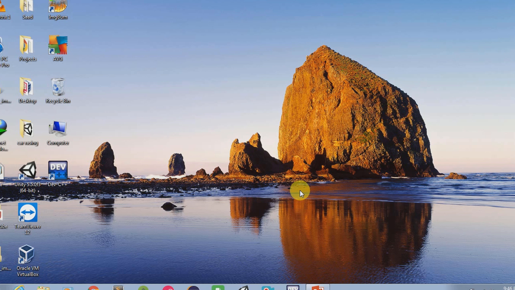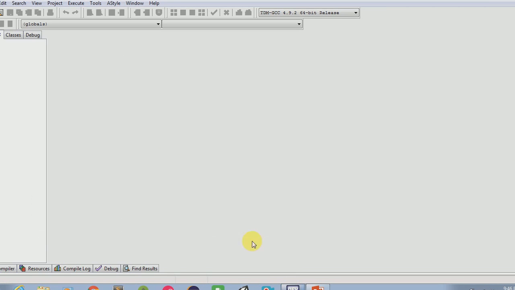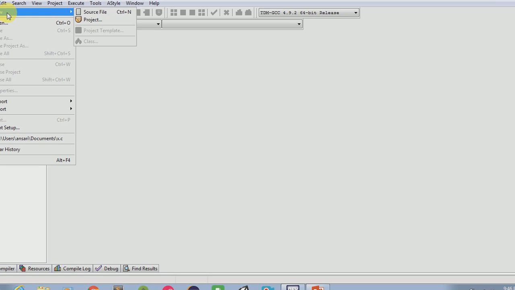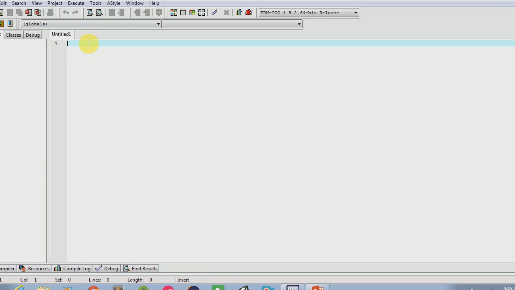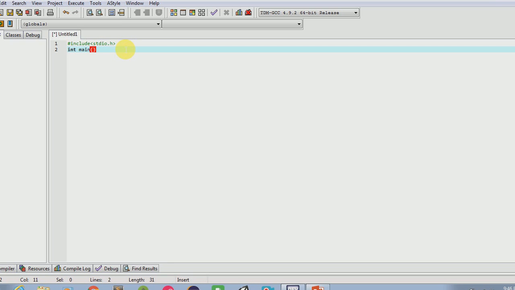Now I am going to implement same logic in C language. So here I am going to use Dev C++ IDE, and I am going to make a file, new source file, and I am going to code. So first of all, I have to include header file as include stdio.h. After that I am declaring main function, return 0.